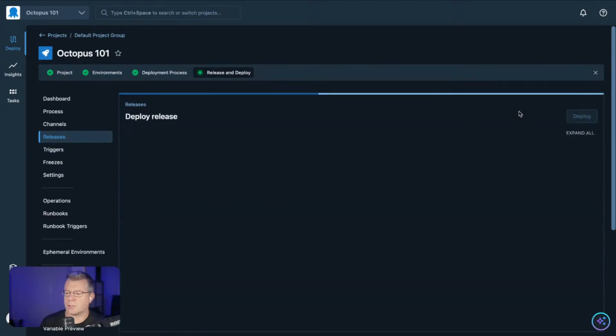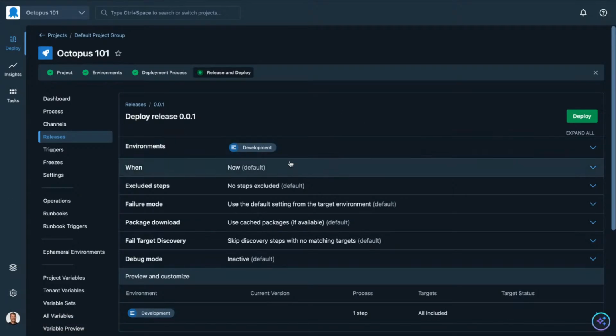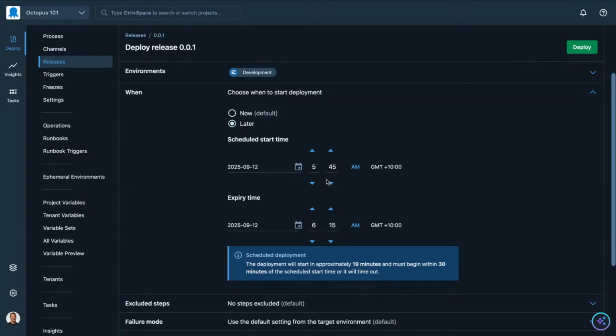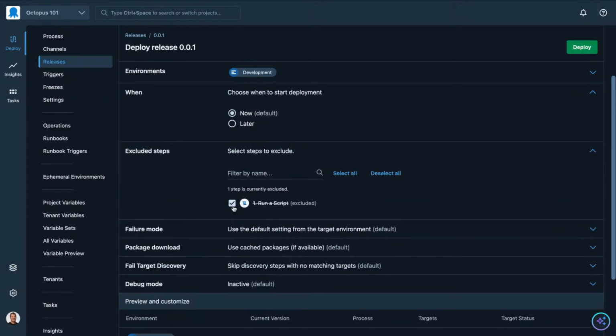But what I'm going to do is I'm just going to go ahead and say I want to now do a deployment. So at this stage, I've got everything good to go. I'm ready to do a deployment. Let me get my head out of the way here so you can see everything. So I'm ready to do a deployment. Now, notice here I can actually define things like, when do I want to do this release? Do I want to do it now? Do I want to schedule it for a later time? I can also define if I want to exclude any steps. So I can say, I've got this whole system set up and maybe I'm doing a one-off deployment. There are certain steps I don't want to run. I can exclude those if I want.